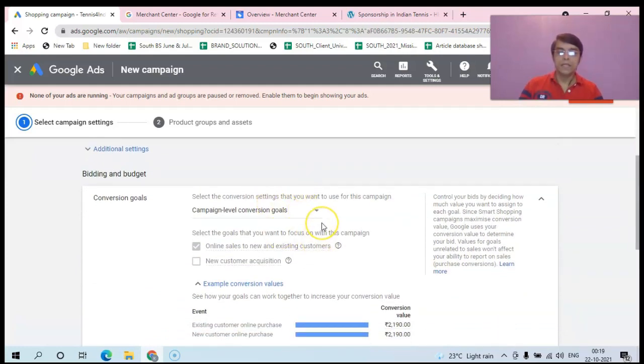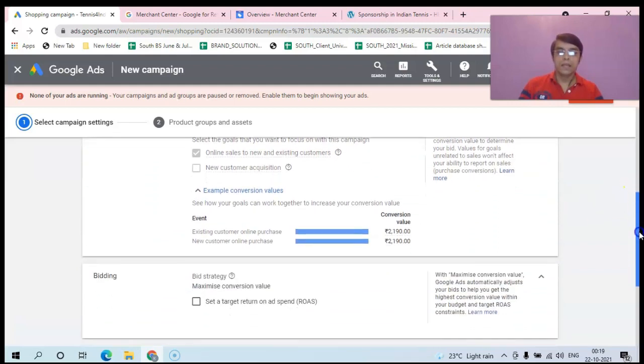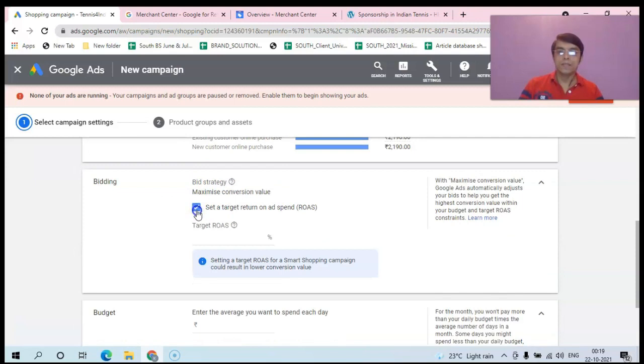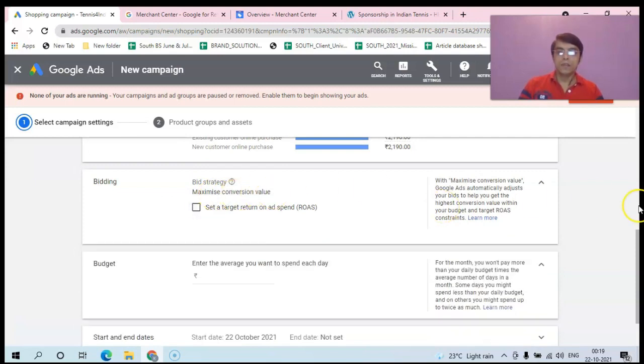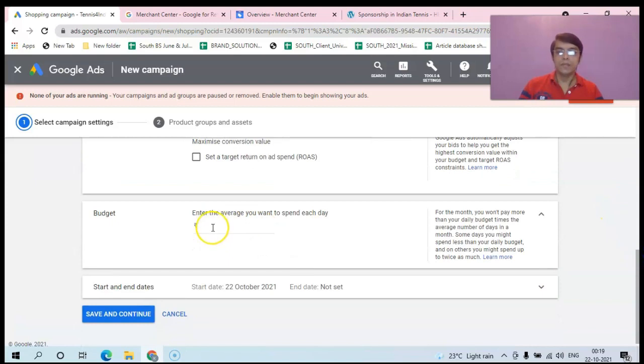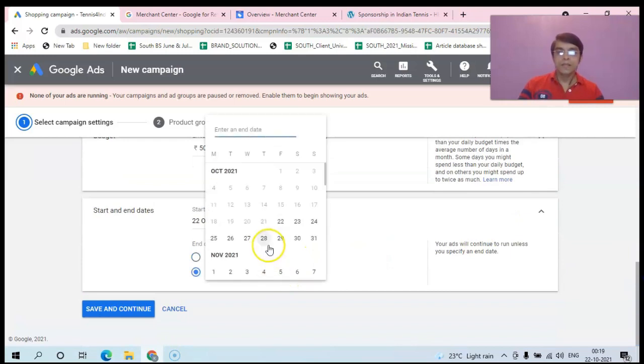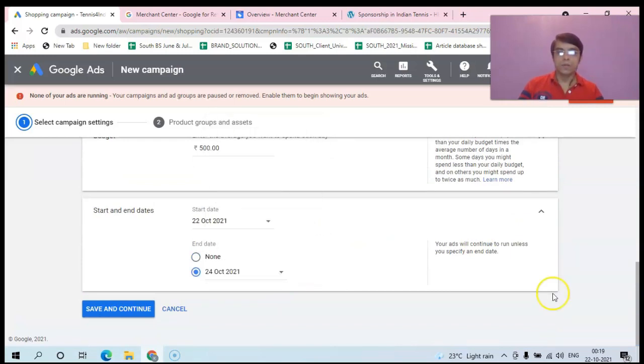This already we have seen in the past session, so I'll not go too much into this. Conversion goals, I click like this, then I have the different options of bid strategy, maximize conversion value, or if you want to have ROAS, I click this. But let me go for maximize conversion value, and I enter a budget of say 500 rupees per day, and I give an end date. Start date is 22nd, and I'll give it 2 days time, 24th. Okay, and I do save and continue.